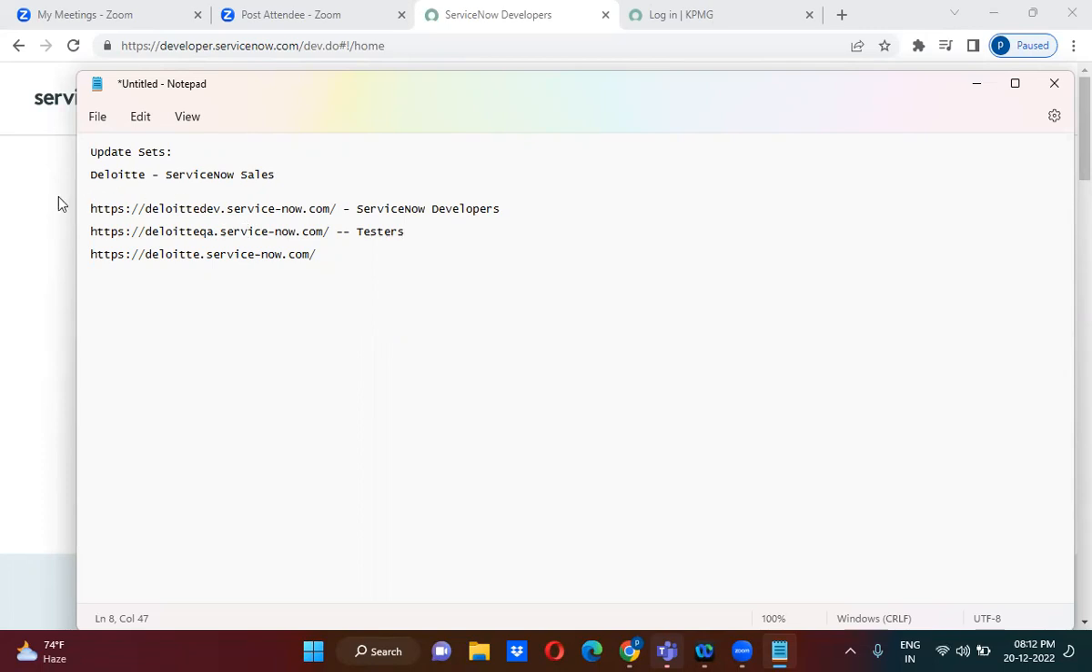Yes, sir. Okay. So guys, when you join an organization, you will be given access to these three URLs. That means they will create a user account for you in these three URLs. You will have a user account in the user table in this environment, in this test instance, and in the production one also. All the company employees will not have access to these two environments.